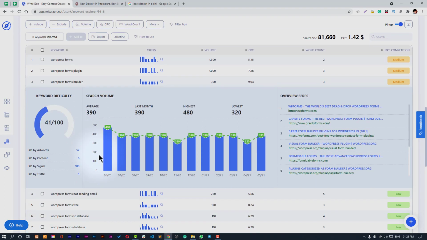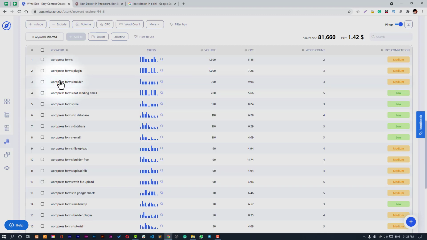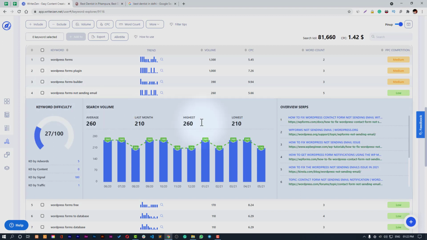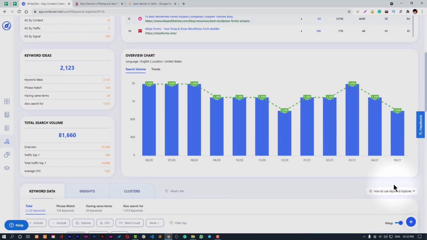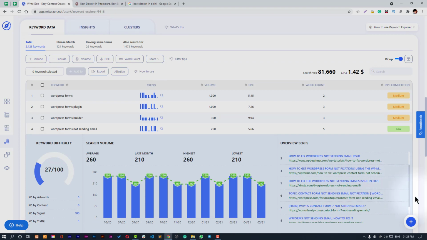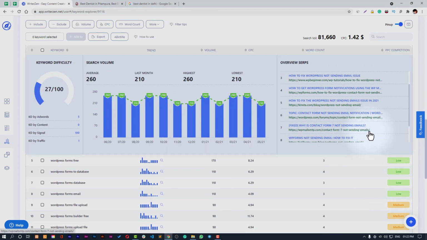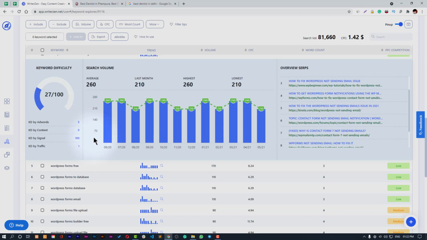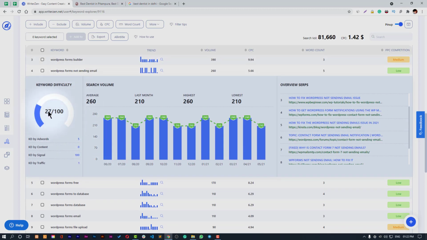And when you click on it, you will see the keyword difficulty for this keyword. That's 41, that's medium. And when you click on this one, you can see that's pretty low, like 27, and it's based on the competitors, what competitors have written and how many competitors there are, and the keyword density and all that. There are multiple factors that affect how the keyword difficulty is calculated.